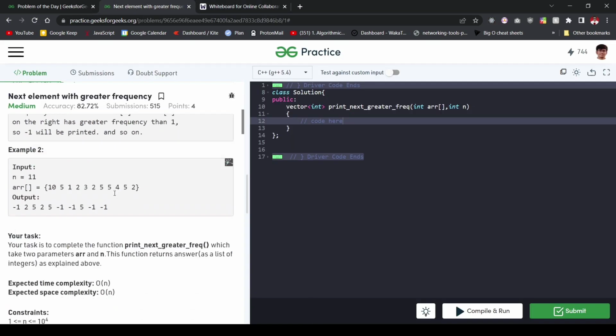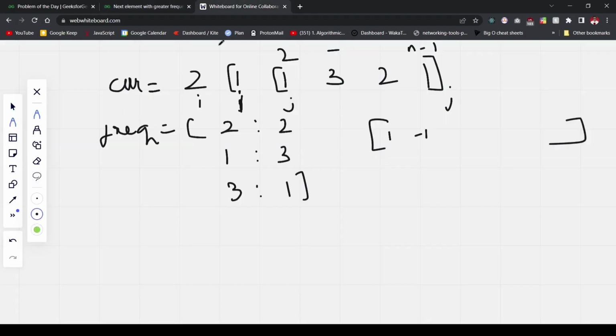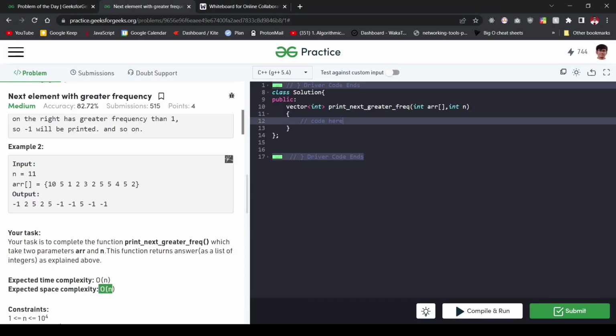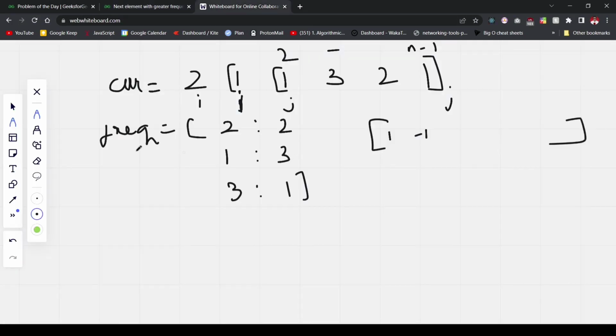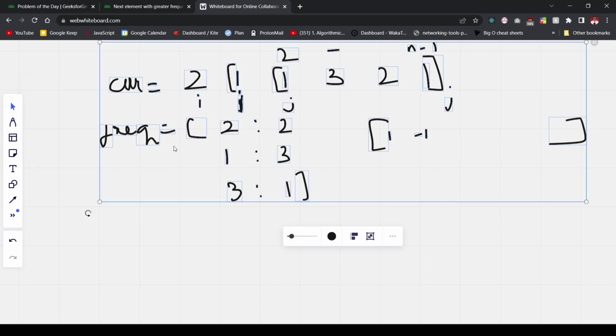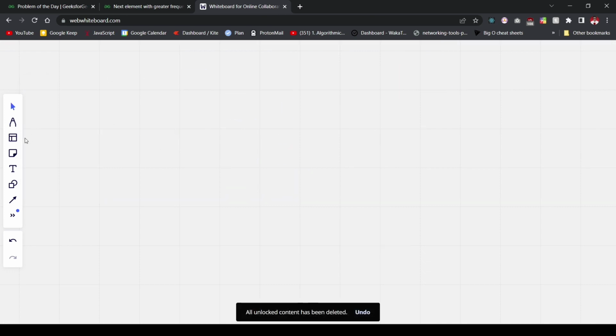and they have asked us to solve it in O of n, and also the expected space complexity is O of n. This gives us a hint that we have to make use of some data structure or some form of recursion. So the data structure that we can use to solve this problem more efficiently is stack. And let's have a look at the algorithm itself.